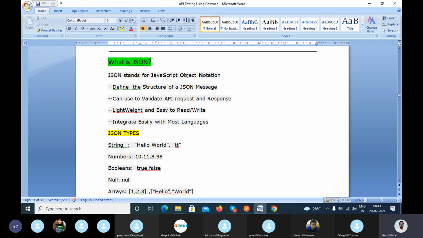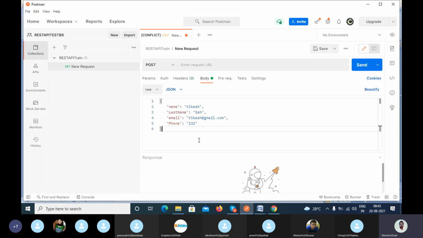So the first thing, when you are writing a JSON object, we have to follow some format. The first format is, if you are using anything inside curly brackets, an open curly bracket and a close curly bracket, that is considered a JSON object. If you are not using the curly brackets, it is not considered a JSON object. Okay, JSON object.